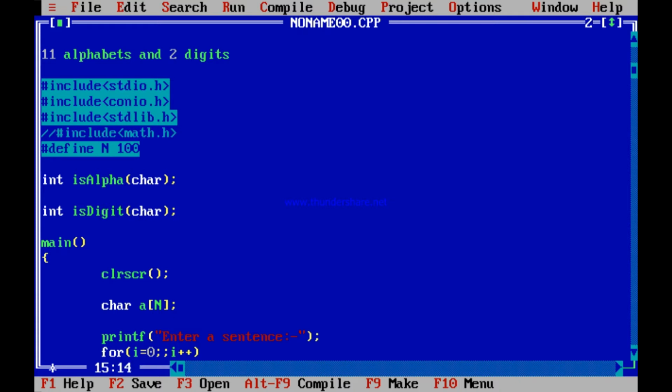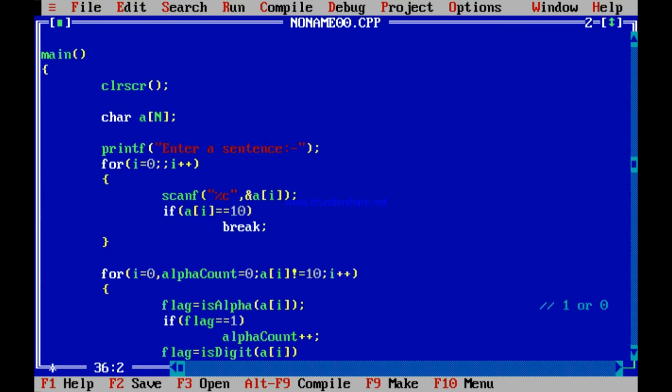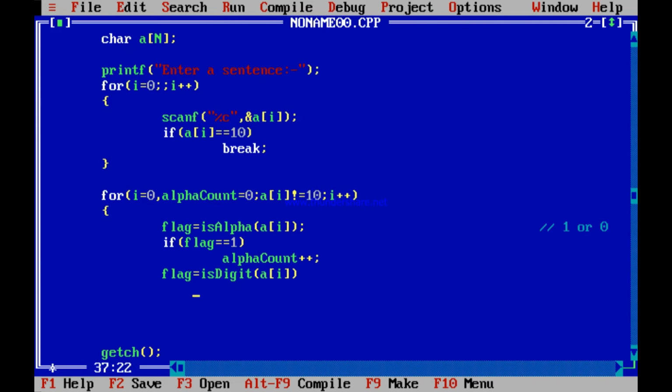If that character is 0 to 9, then it should return 1. If it is not 0 to 9, then it should return 0. So I receive that 1 or 0 over here only, and then I put it in a variable called flag again. Doesn't matter, use of flag for the previous purpose has already been accomplished. If flag is 1, I have incremented alpha. If flag is 0, I have not incremented alpha. So I can reuse the flag and get back the 1 or 0 depending on whether it is a digit or not also. I think you understand this.